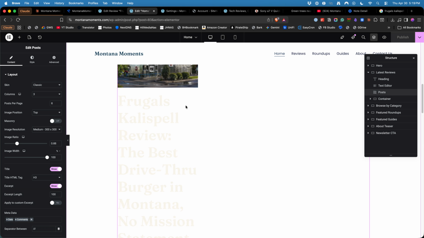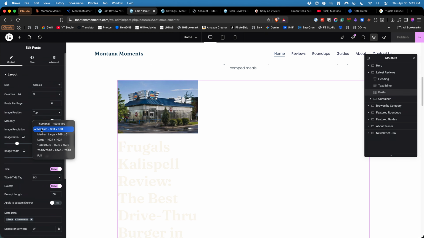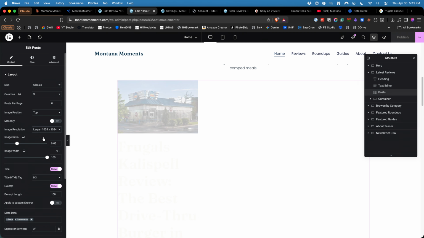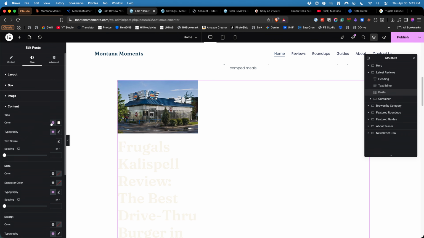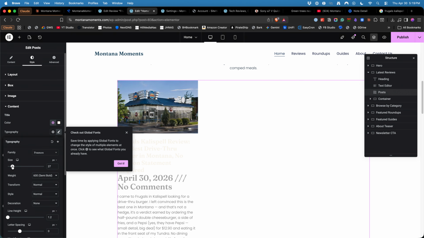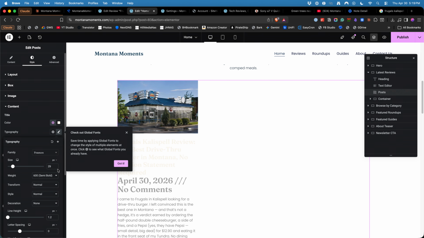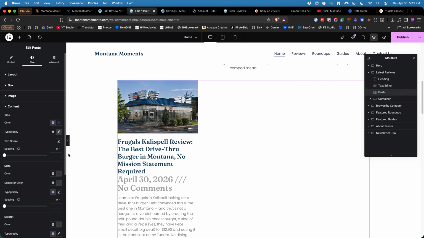This is when you use AI to build things, sometimes things aren't going to be perfect off of our first attempt. So we're going to click here. The image resolution for our preview image, I want that to be a little higher. So I'm going to go ahead and choose large for that. Under style and content, and title, we need to make that typography significantly smaller. And so we'll go ahead and shrink that down maybe to 28. And then the color is incorrect for that, so we need to change it to primary.